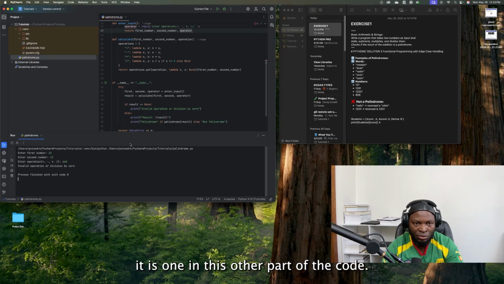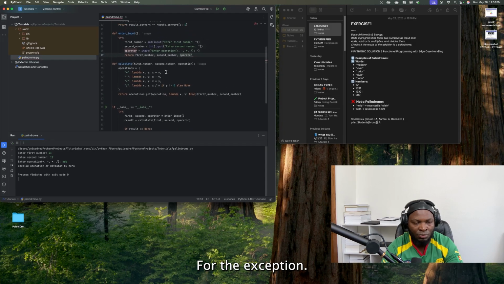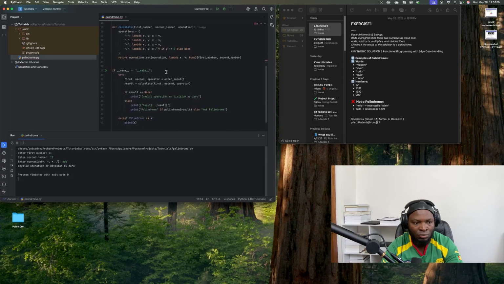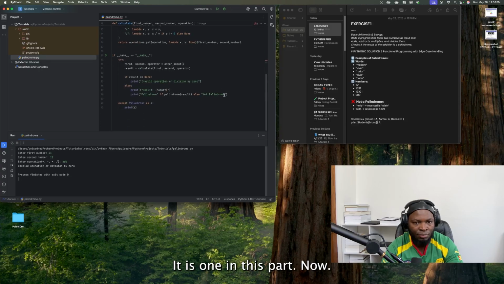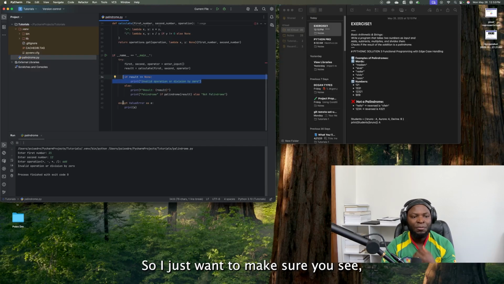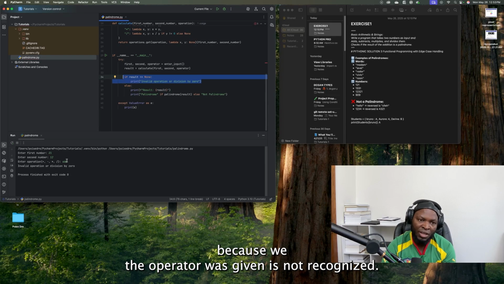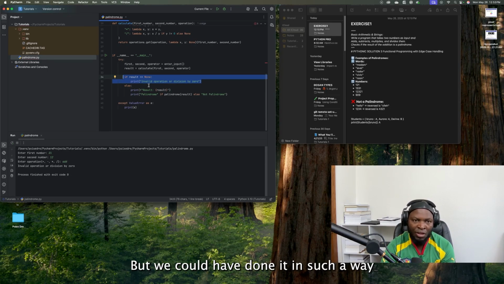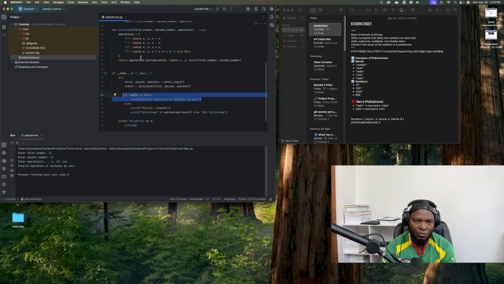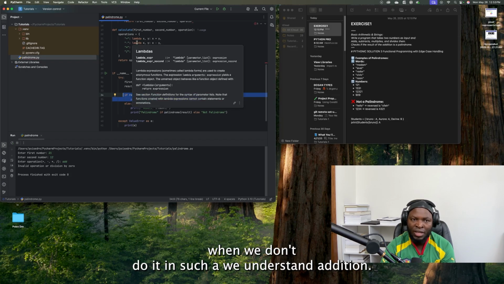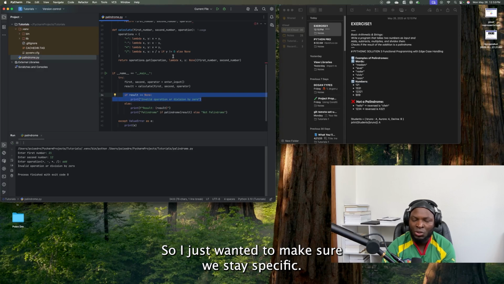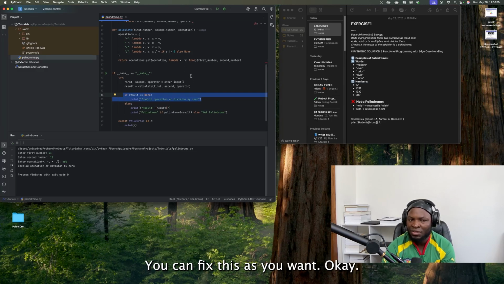So you notice it is running this other part of the code for the exception. It is running this part now, invalid operator. You understand? I just wanted to make sure you see, because the operator we're giving is not recognized. So that's why you don't get a result. But we could have done it in such a way that it understands addition, but it complicates the whole program. So I just wanted to make sure we stay specific. You can fix this as you want, okay?